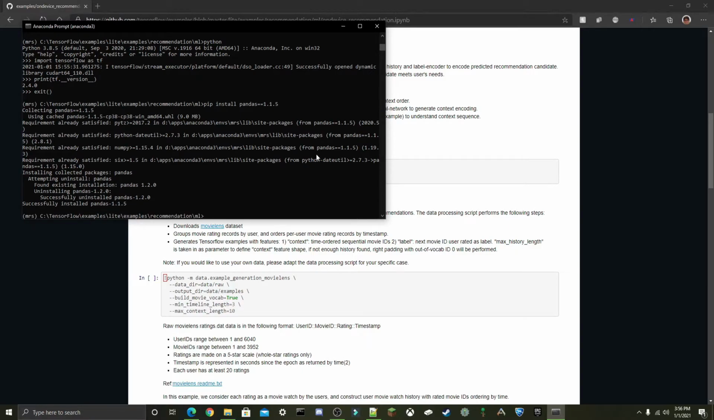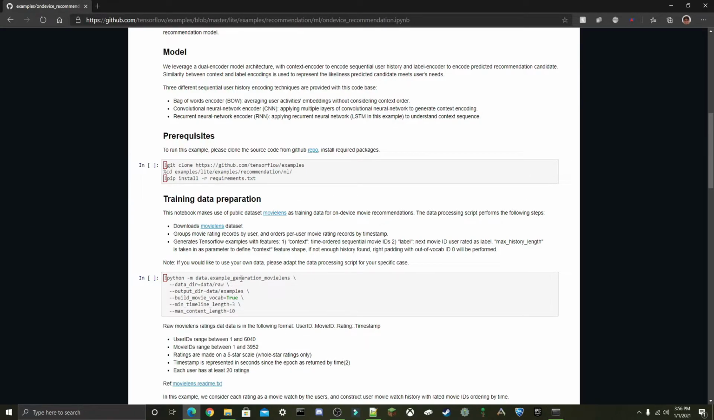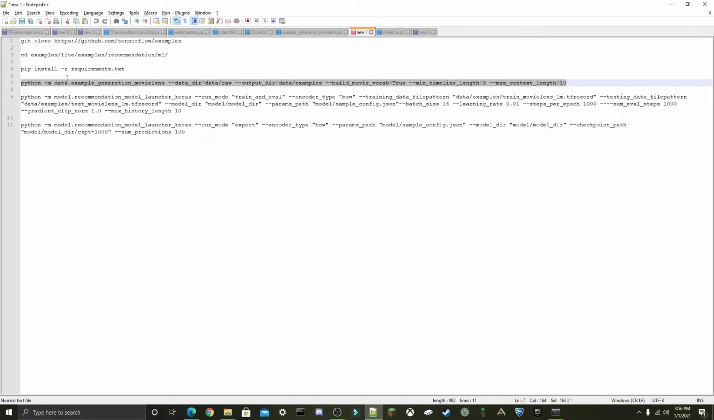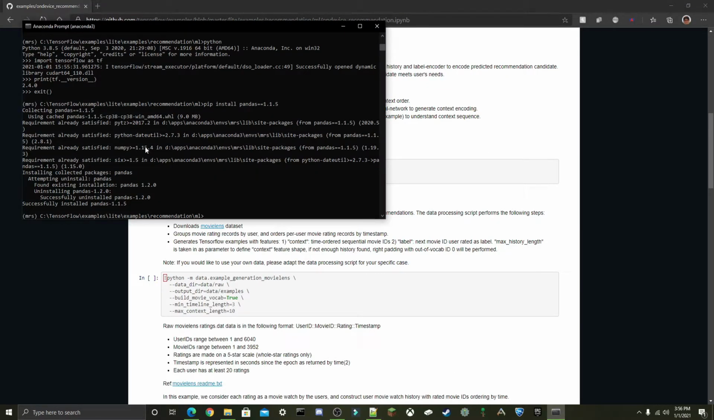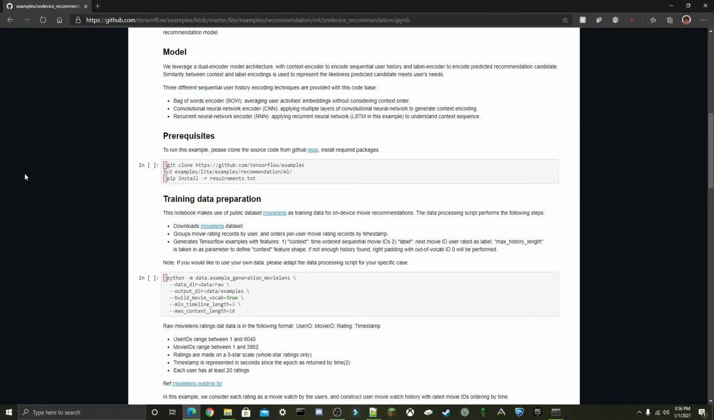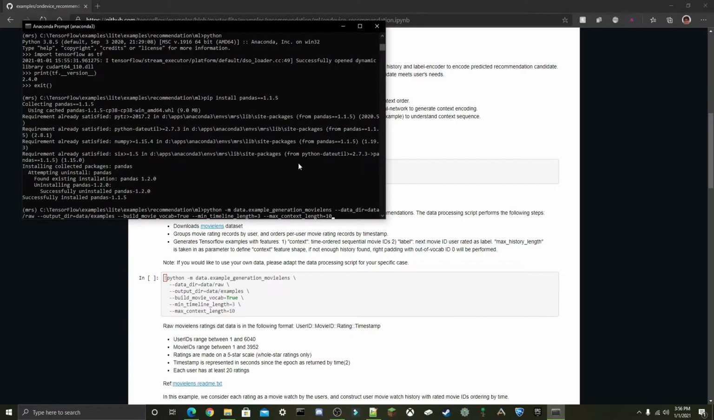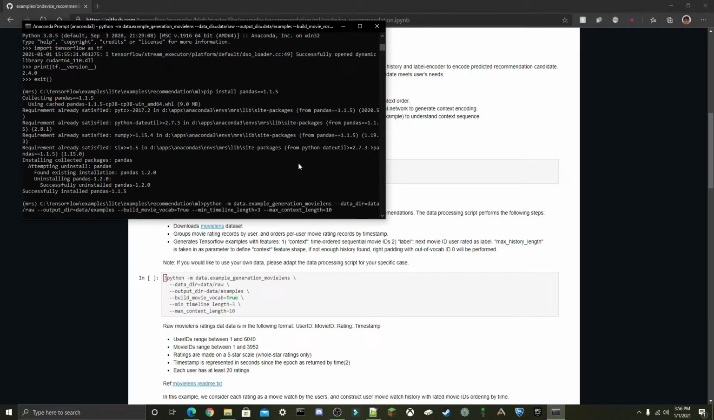And now once we've installed Pandas, we can download the MovieLens dataset as well as pre-process it with this command right here, python -m data.example_generation_movie_lens. But since this is for the Colab notebook, I adjusted it in a text editor, which is right here. So you can copy it and paste this command. The following commands are going to be pretty long, so you might want to copy and paste them from the documentation here. And now this might take a while, so I'll be right back when this is done.